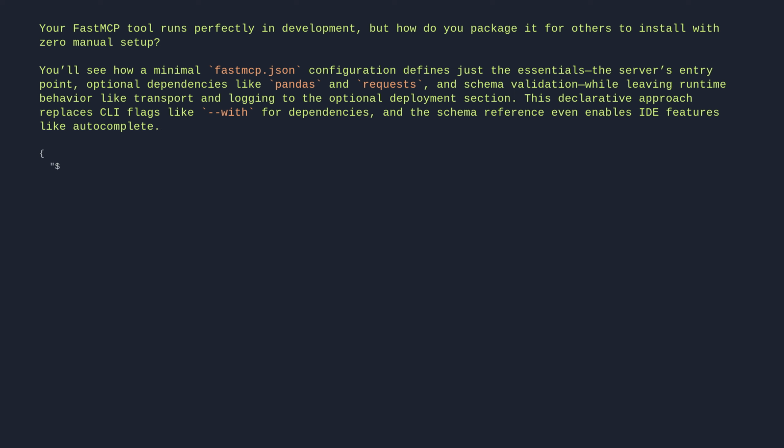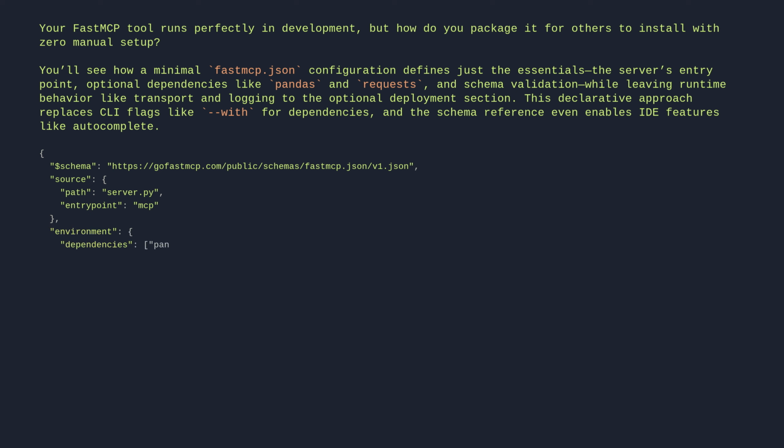Schema: https://gofastmcp.com/public/schemas/fastmcp.json/v1.json. Source: path server.py, entrypoint mcp. Environment: dependencies pandas, requests.